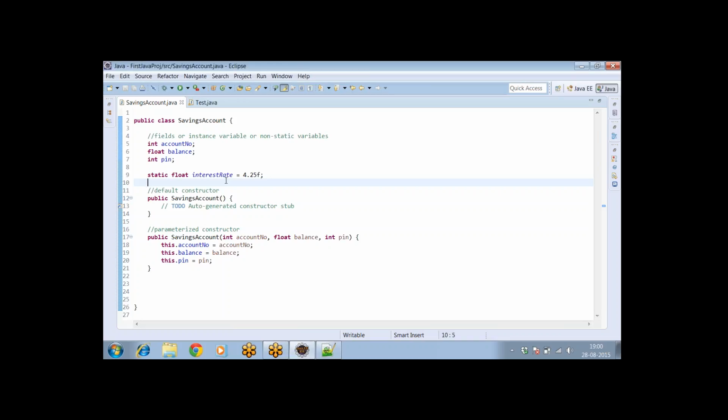If you declare it as non-static, each time you create an object, memory for that non-static variable will be allocated. If you declare it as static, then what happens? Each time an object is created, the memory for the static variable will not be allocated. That is the main difference. You got it?